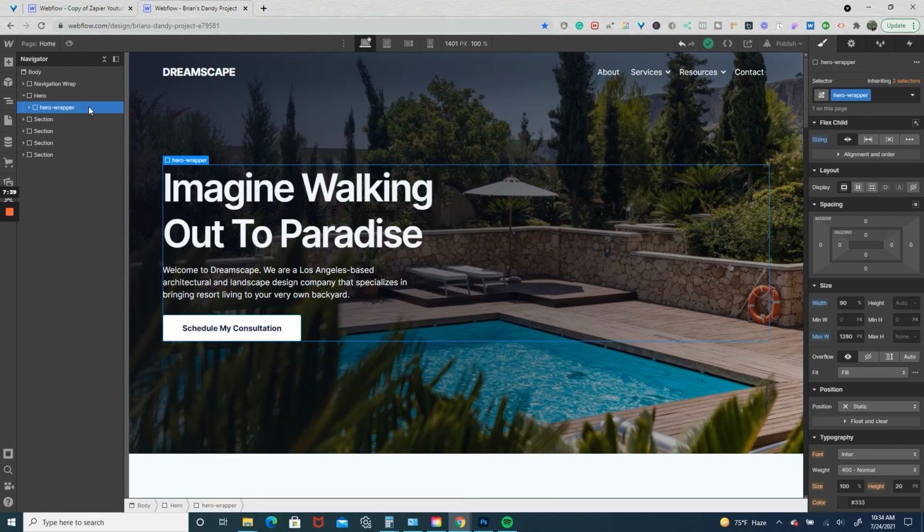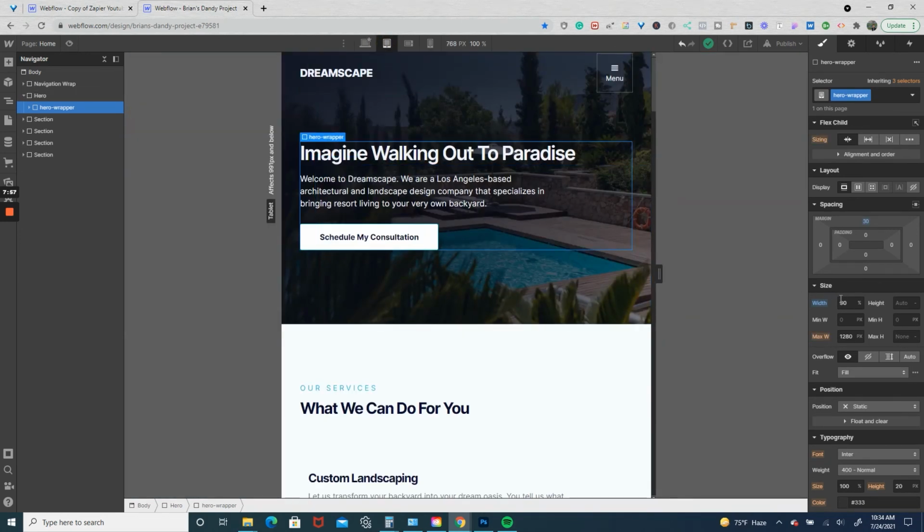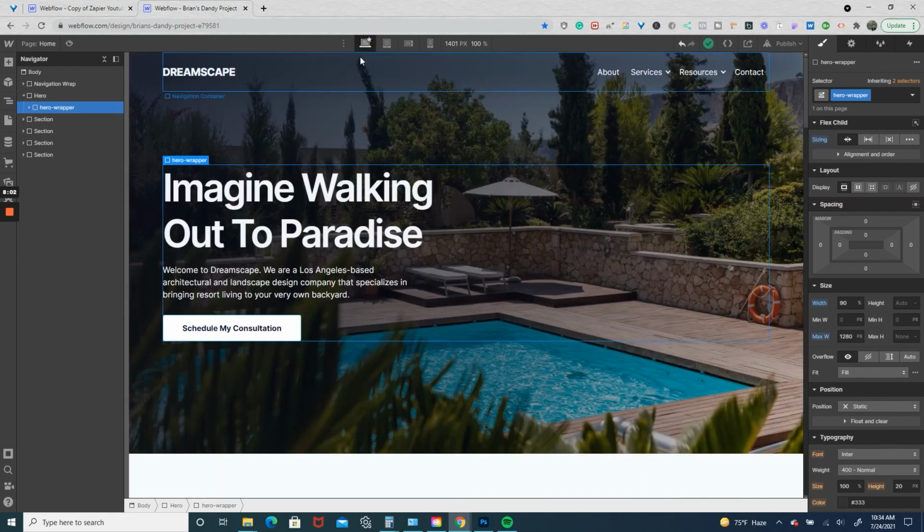So what this means is this wrapper, or for some people what they would label as a container, is going to be 90% of that parent section. So regardless of what screen size, as I cascade down, it is always going to be 90% of the parent section, which makes it really easy to design mobile responsive, especially if you're just starting out.